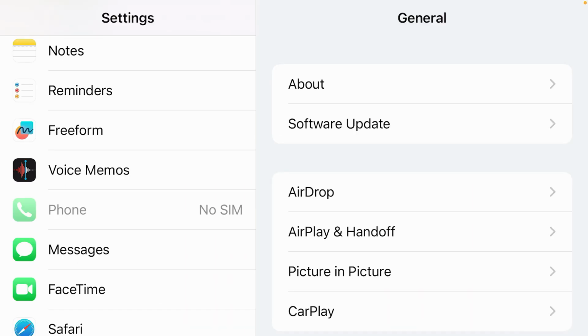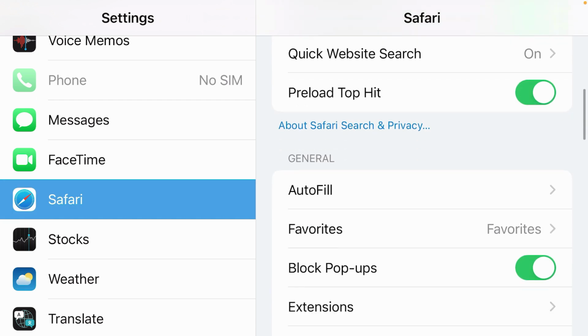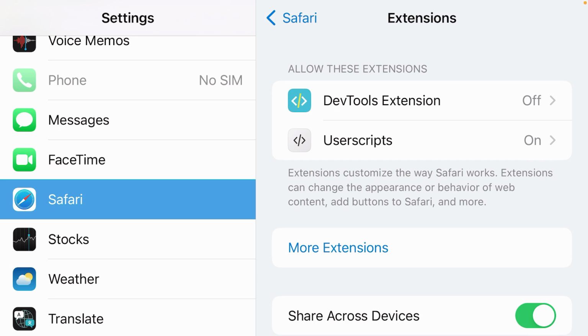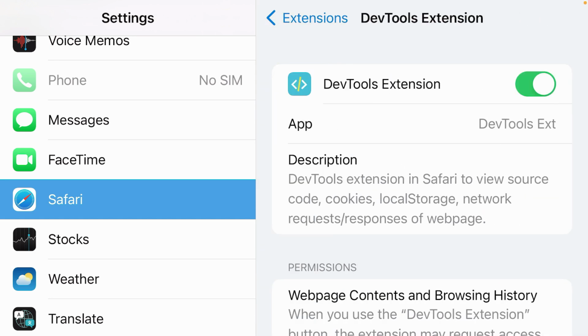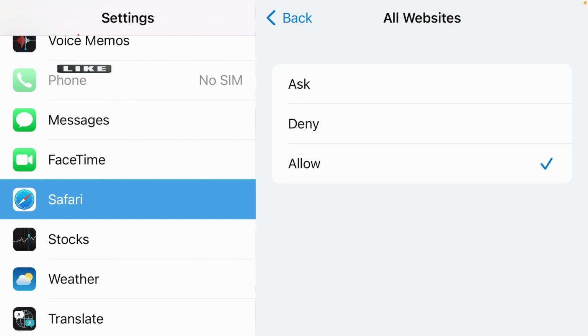Currently, I'm on the settings page of iPhone. Scroll down and we're going to go to Safari here from the settings. Scroll on the Safari settings and we're going to find the extensions, tap on extensions. And we have got our devtools extension, tap on it and enable the devtools extension. Scroll down here and under the permissions, we're going to tap on all websites and tap on allow. Now the settings has been done.